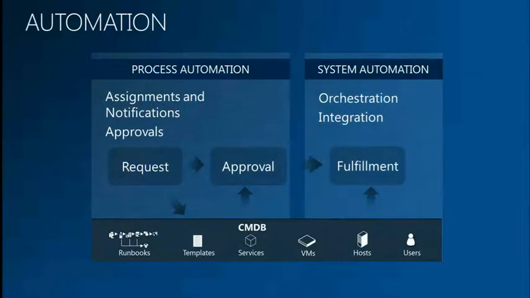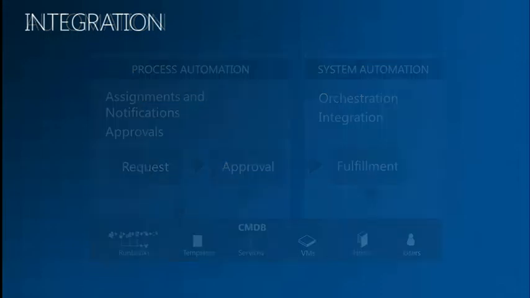Automation, last area. Automation is about 2 areas: process and systems automation. We talked about process automation, so no more of that. We'll talk about systems or technology automation. For the purposes of fulfillment, I'll spend more time talking about remediation tomorrow in my session.